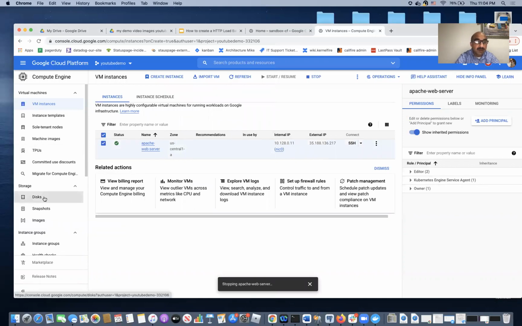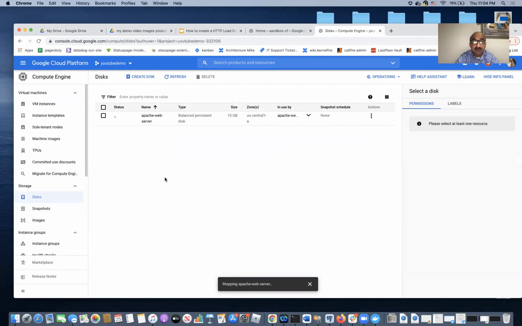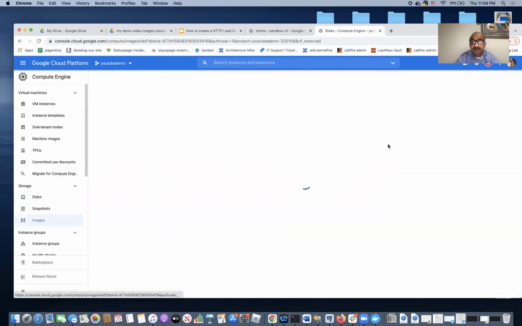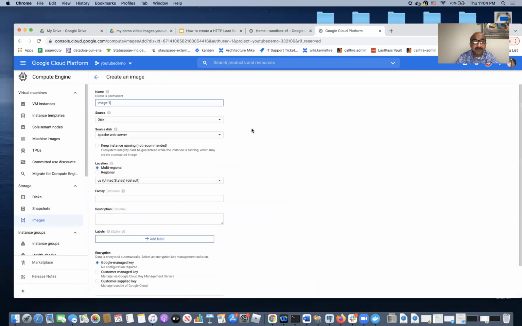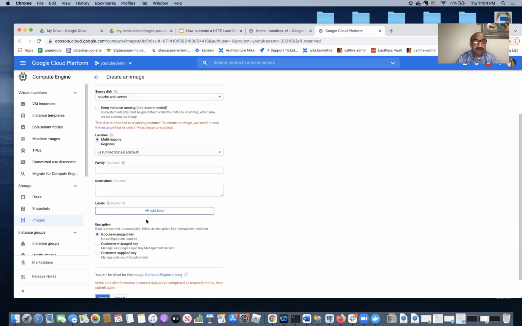Then we're going to go to our disks. Because the machine is stopped, not deleted, the disk is still present. So now we're going to make an image out of that, and give that a meaningful name. Apache Web Server. And we can take all the defaults, no issue there.